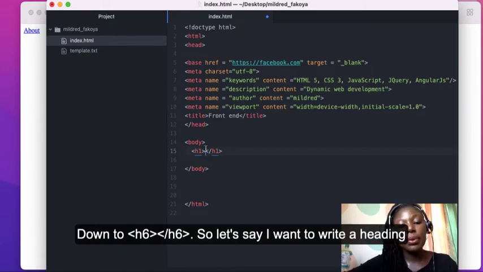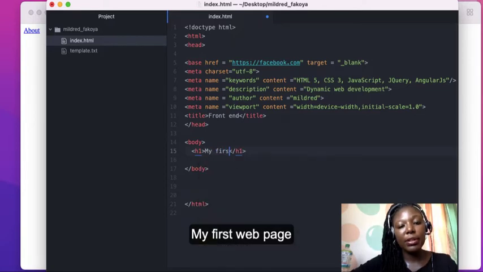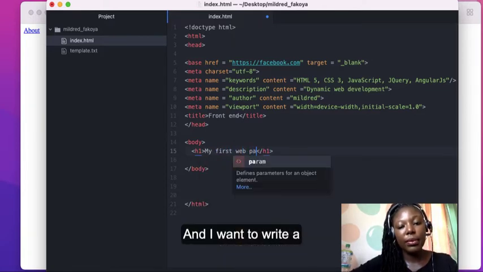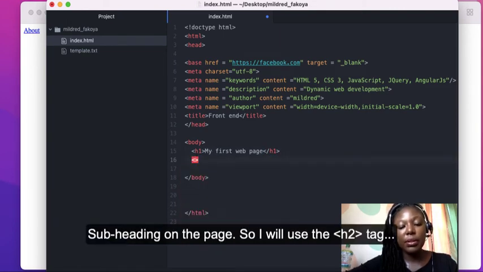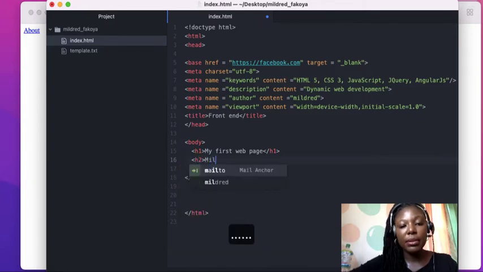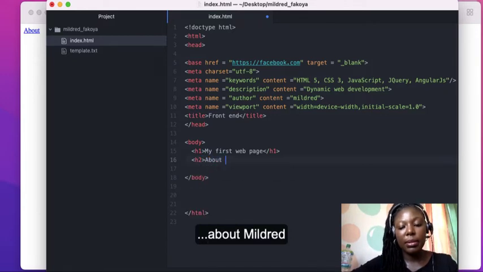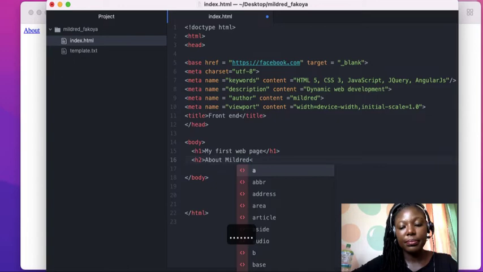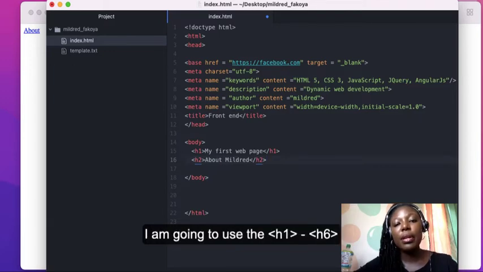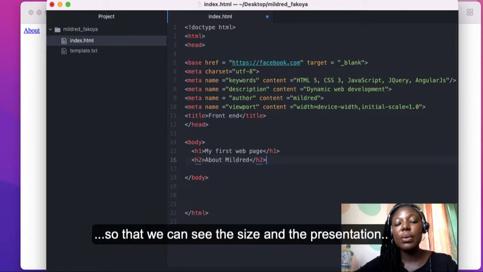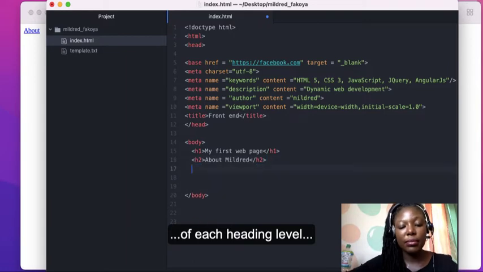So let's say I want to write a heading called my first web page, and I want to write a subheading on the page. So I'll use the H2 tag and put about Mildred. So we can have these headings in 6 layers. I'm going to use the H1 to H6 so that we can see the size and the presentation of each heading level.